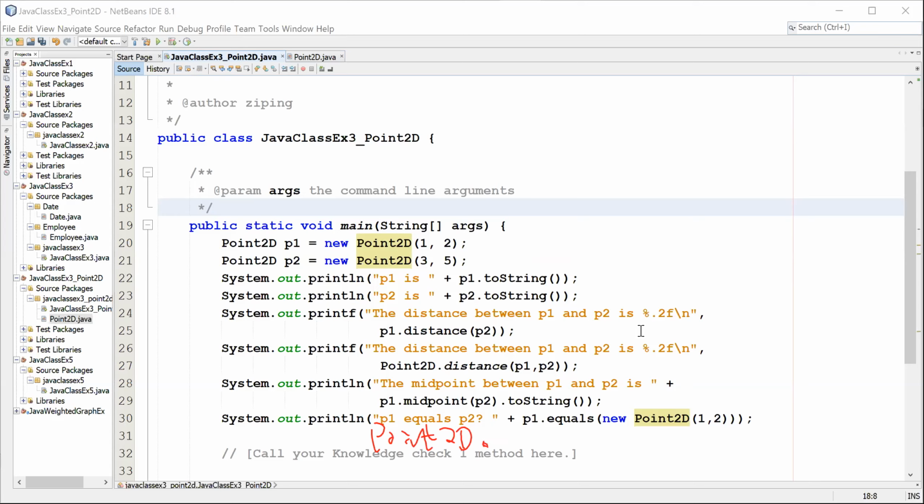Point2D, then what? The name of its midpoint. What's the parameter? P1 and P2. P1 and P2, very good.